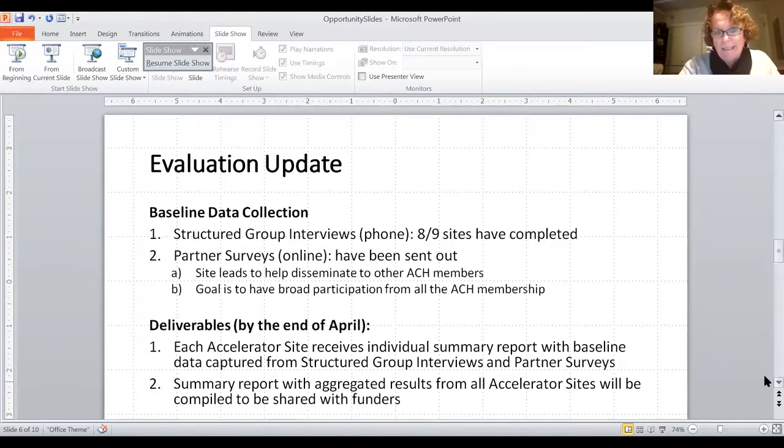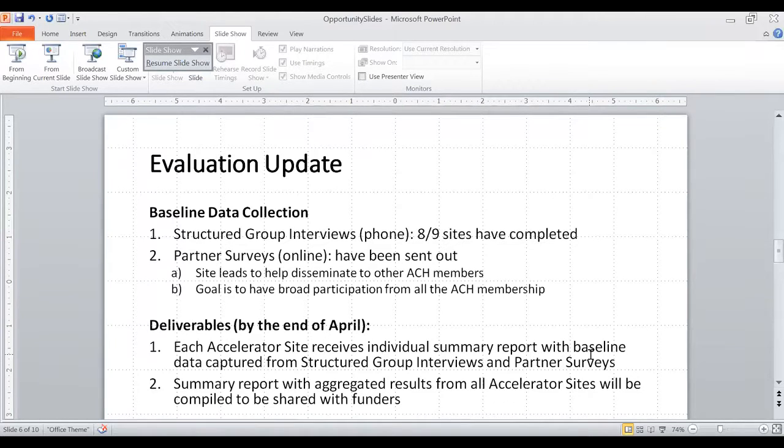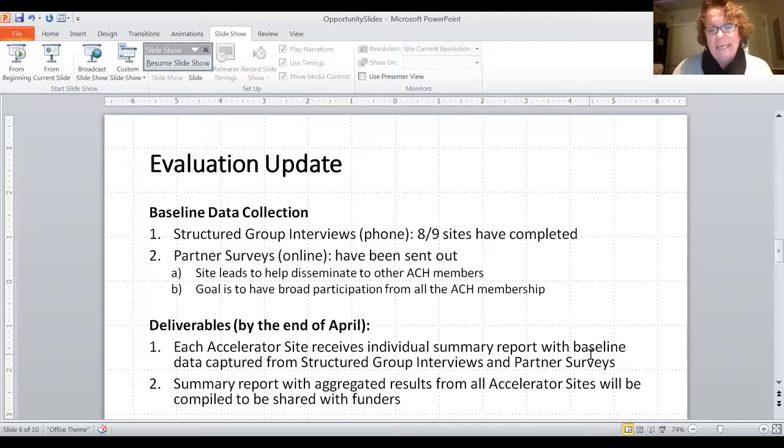You were just sent a partner survey, and we're asking for you to disseminate that out to your partners. That is a baseline of information, just to see how people are feeling about the partnership. The intent is to do that again towards the end of December. Actually, let me correct myself because it may not be December, it may be later. So those are two things I just wanted to make sure were really clear.